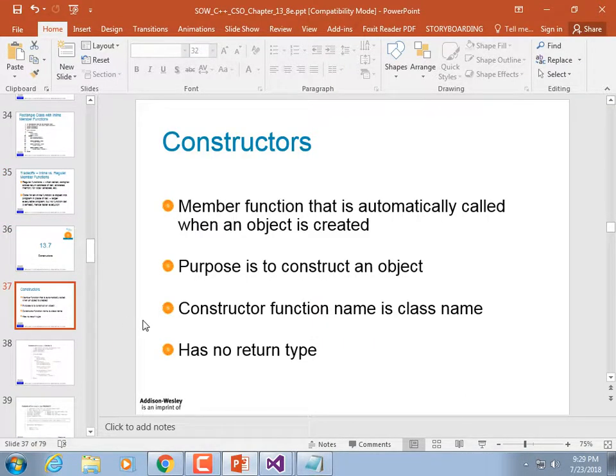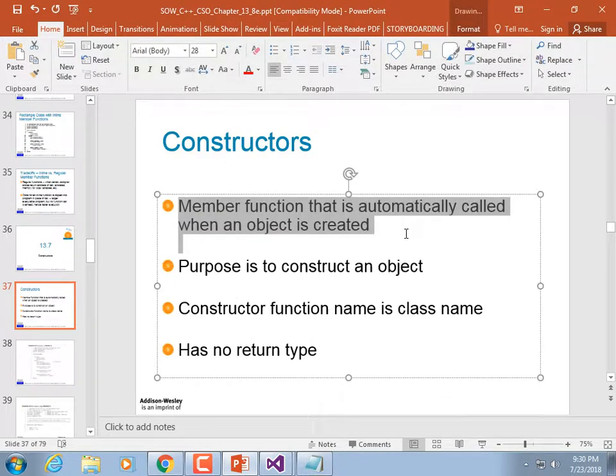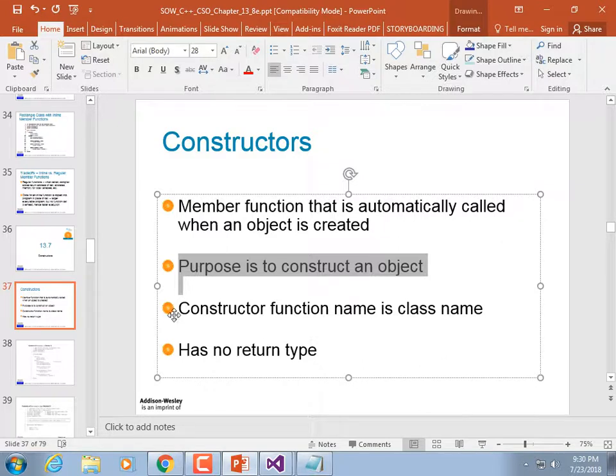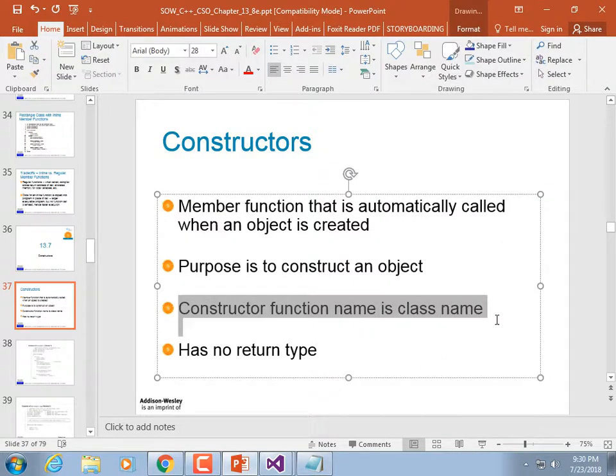Constructors. When I created my fraction, it sure would be nice if I could specify the top and the bottom while I was creating it rather than have to call a second set function. And to do that, you'd use what's known as a constructor. A constructor is a member function that is automatically called when the object is created. Its purpose is to construct the object. The constructor's function name is the class name, and it has no return type.